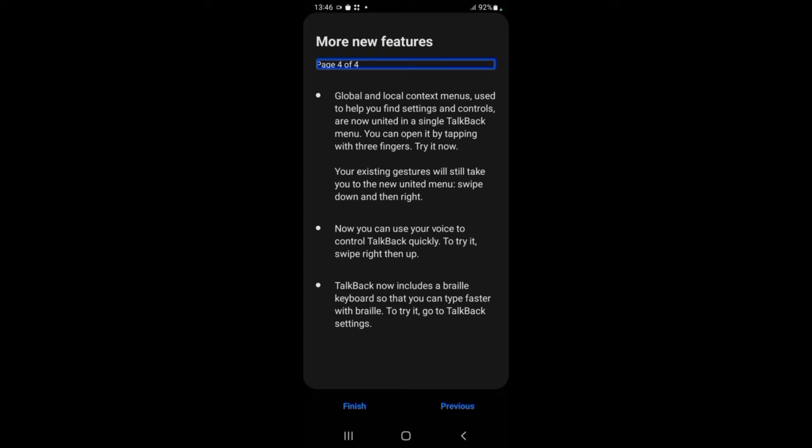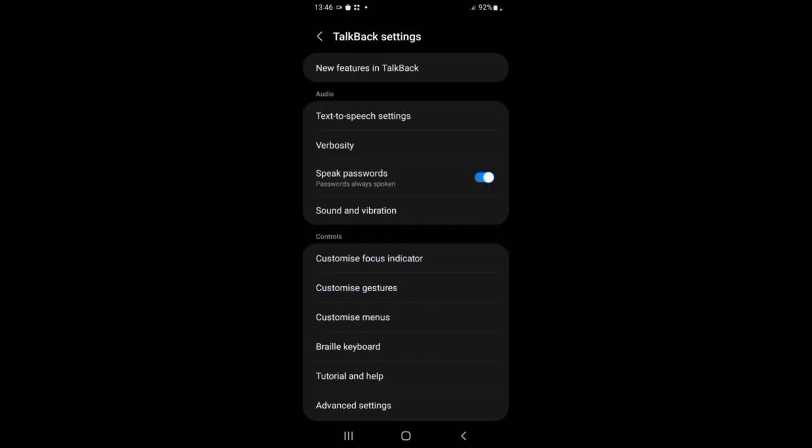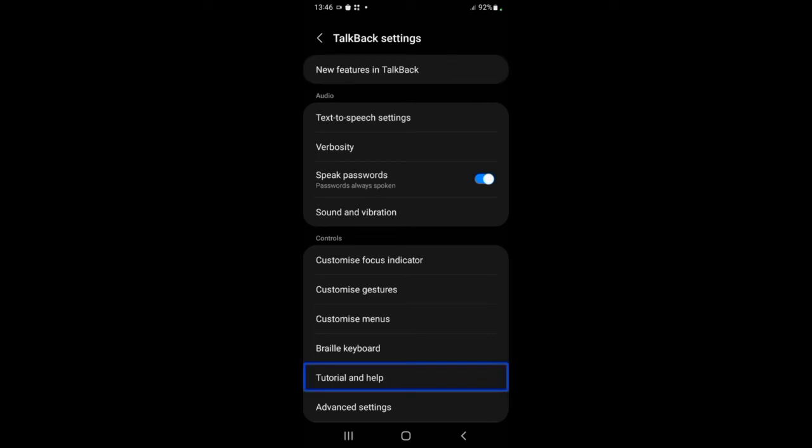More new features. Page 4 of 4. Global and local context menus, used to help you find settings and controls, are now united in a single TalkBack menu. You can open it by tapping. Okay, now previous button. Finish. I'm clicking on the finish button. TalkBack settings. Tutorial. Okay, so this is all about the new settings.